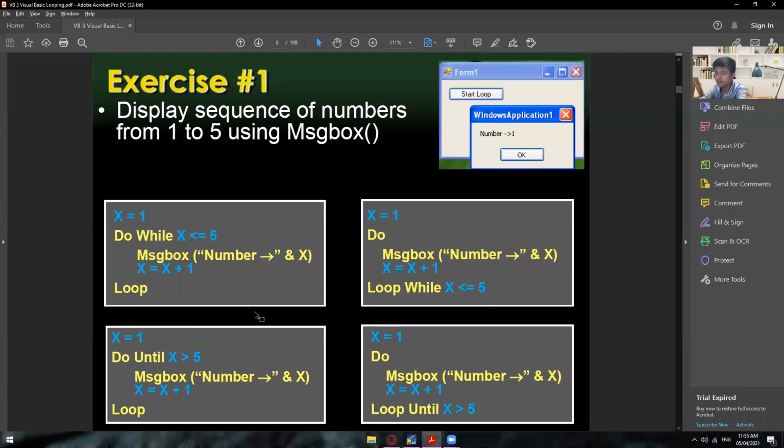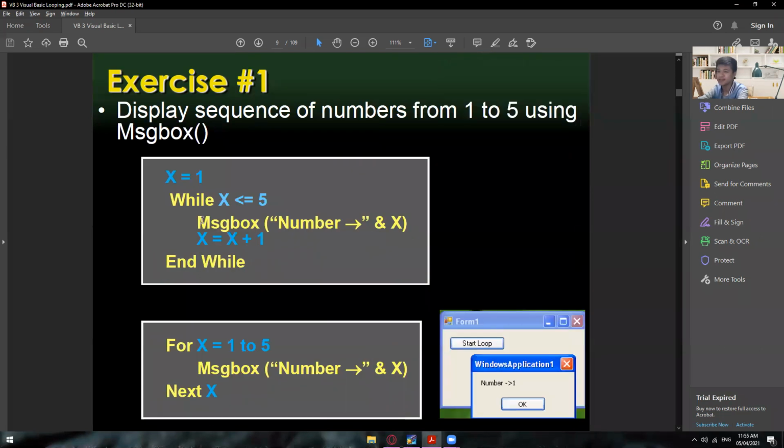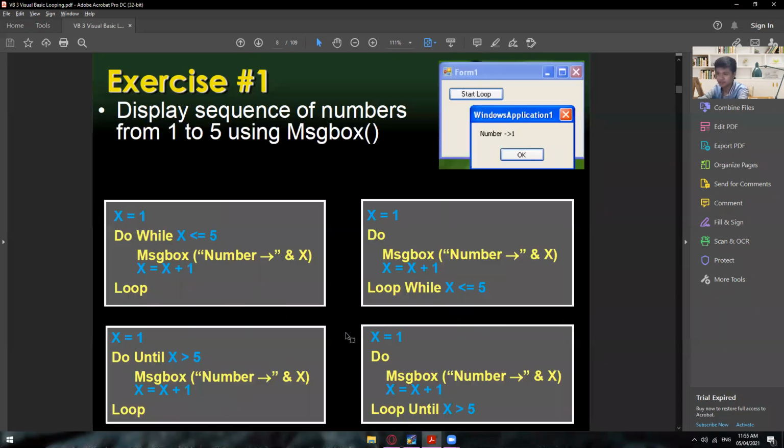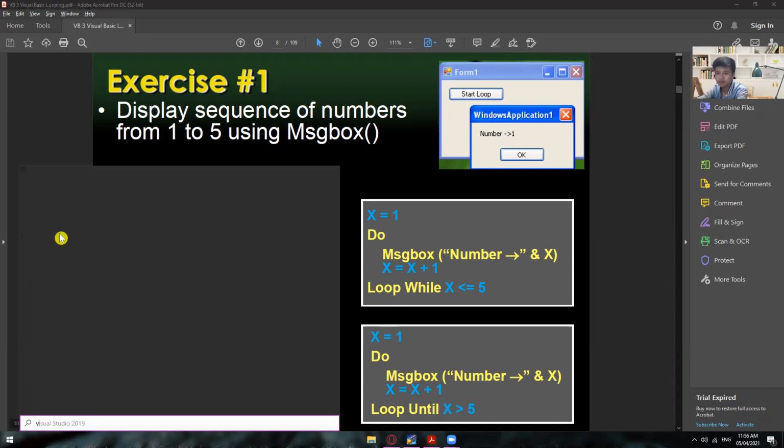Again, as I have mentioned a while ago, whatever you can do in one structure can be done with the other structures: the do until loop, the do loop while, the do loop until, the while, and the for next structure. It's just that we have 6 approaches to program a certain program. Anyway, let's see the result of this one.